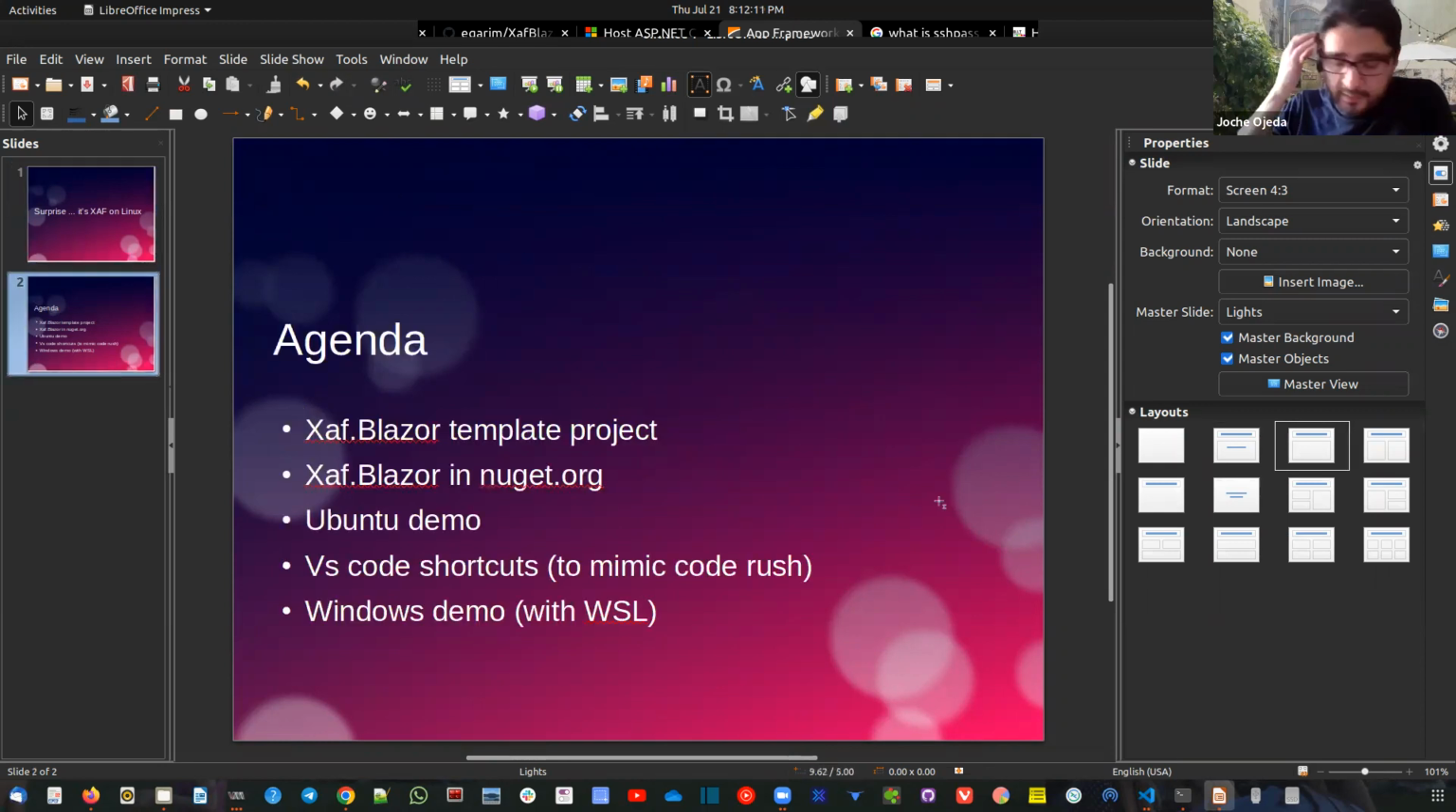But anyway, we have a small agenda for today. This is what we will see today. It's a lot of the research that we have been doing in the office. So that's what I will show in this case.